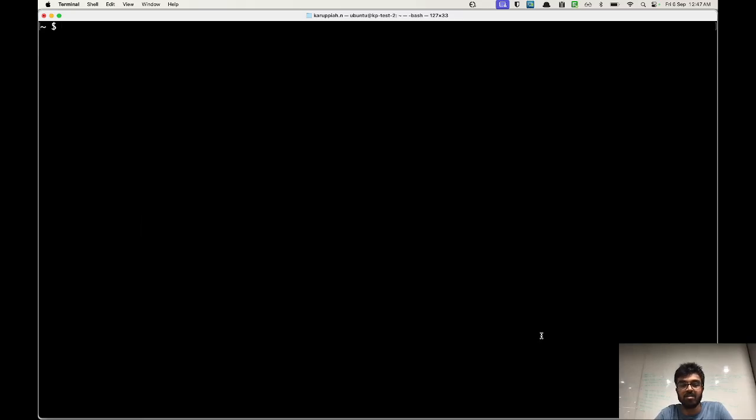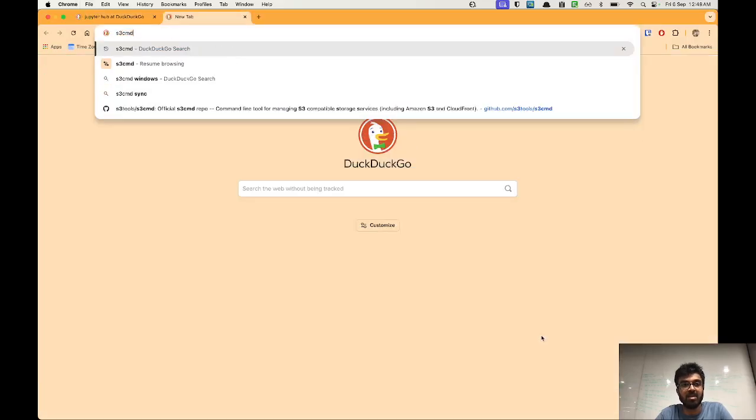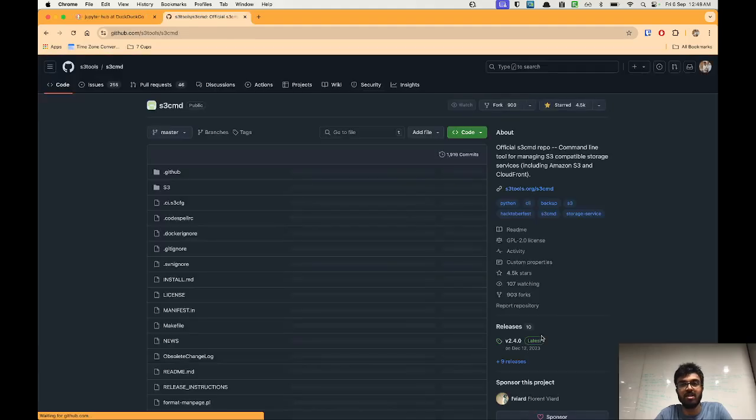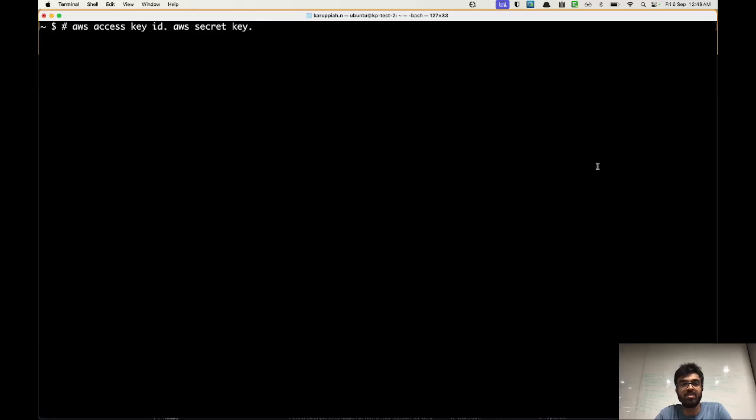Basically, I've put the Ola Krutrim access key ID, which in Ola Krutrim is called public key, as the AWS access key ID, and I've put the Ola Krutrim secret key as the AWS secret key here in this S3CMD. So S3CMD looks like this. S3CMD is an open source S3 API compatible client for managing S3 compatible storage services.